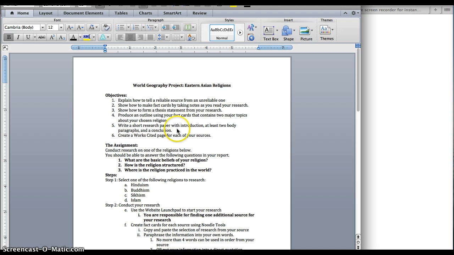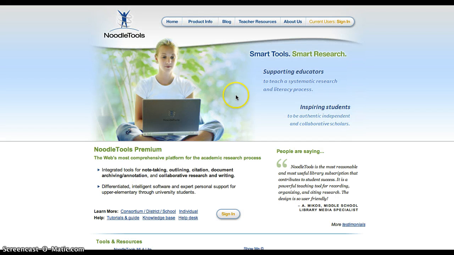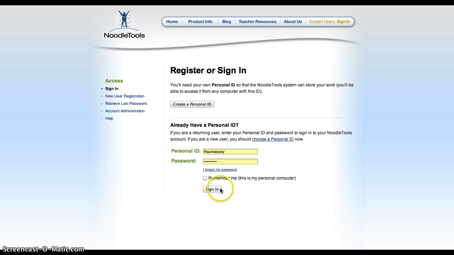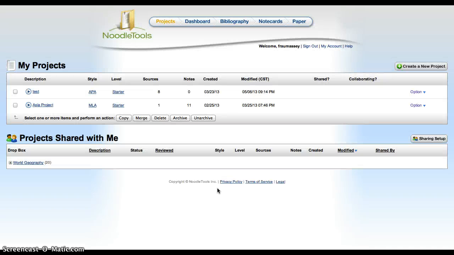Now the basis of the project was for them to learn how to use a web tool called Noodle Tools. And I want to show you that website really quick. Noodle Tools is an all-encompassing website that takes the student through the entire research process prior to writing their paper. So this is what Noodle Tools looks like.